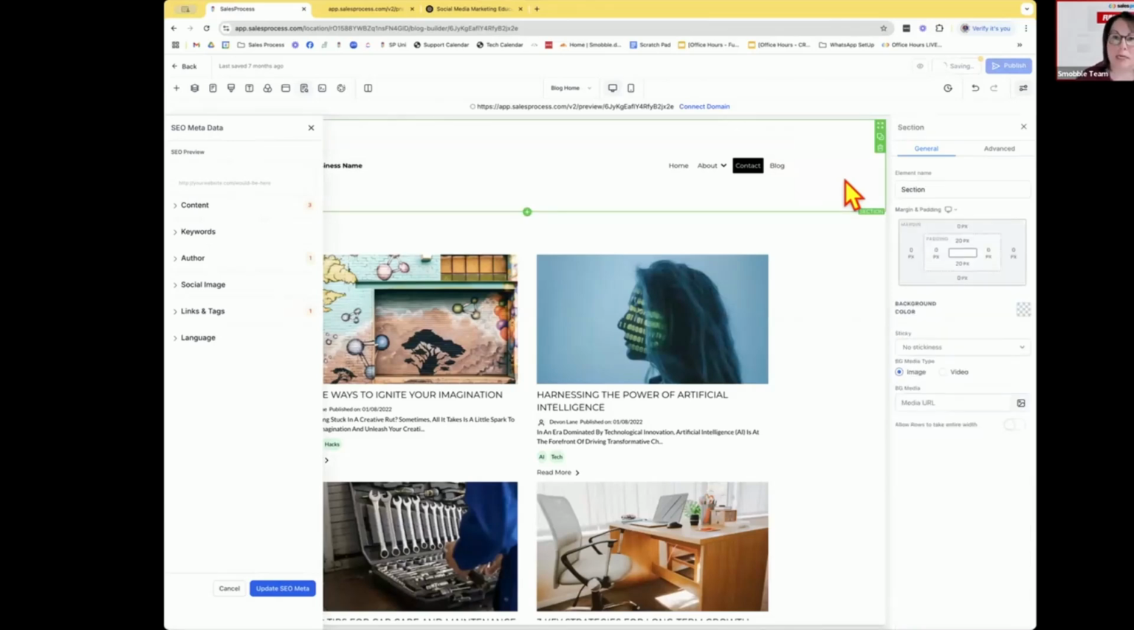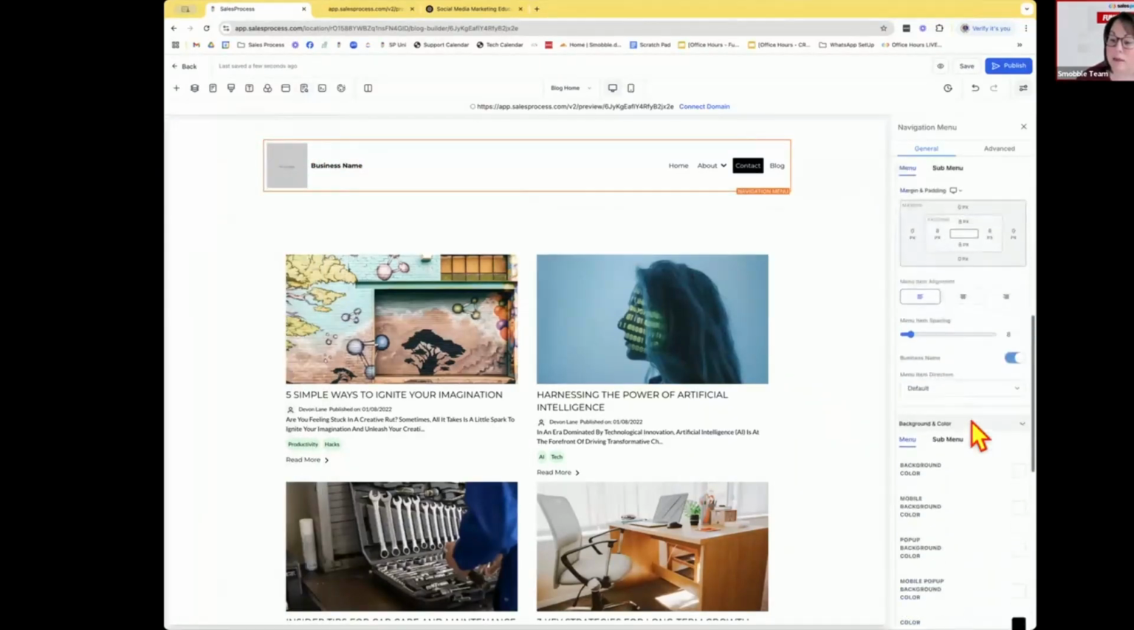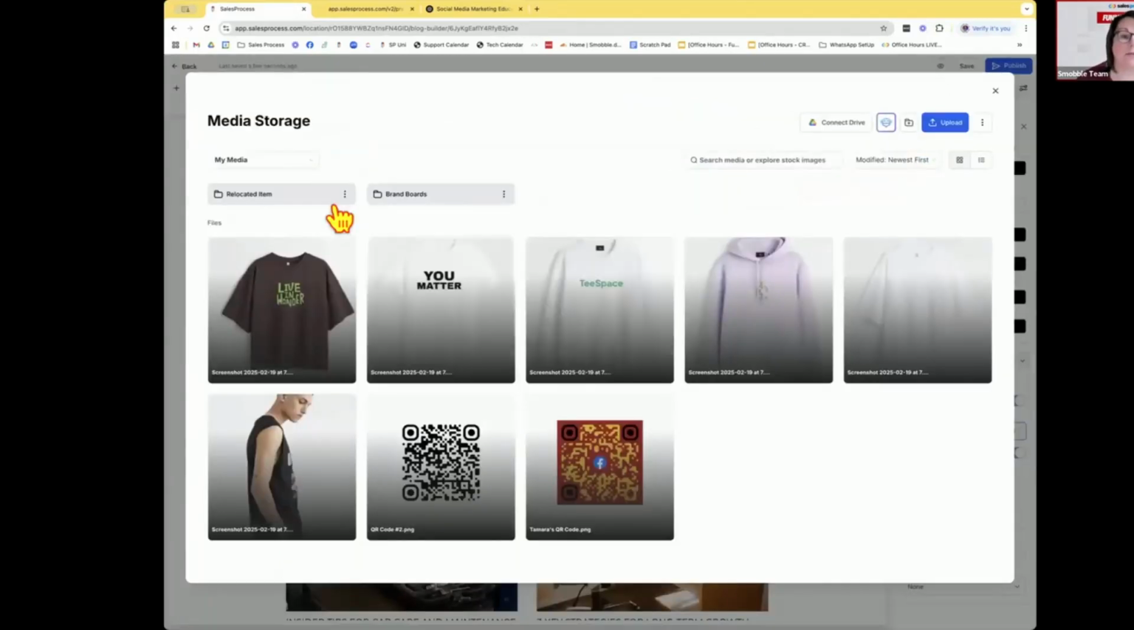So then this would mimic the same as your website. It would be the same. So you could add in your logo up here if you wanted, whatever your logo is. Let's see if we can find some.